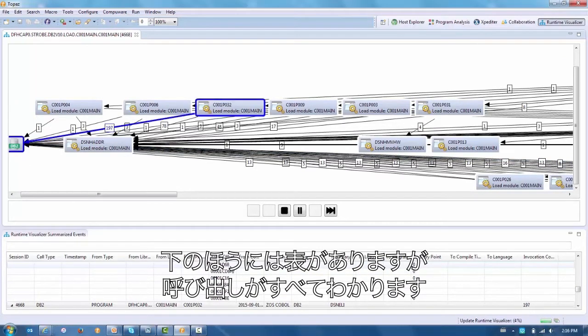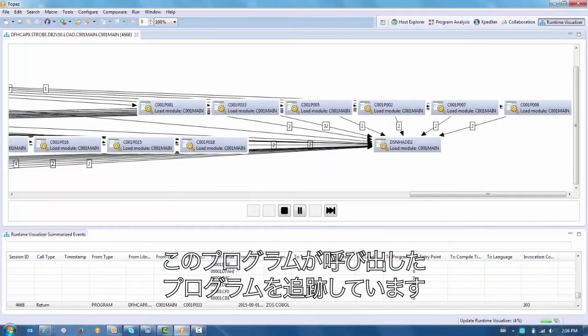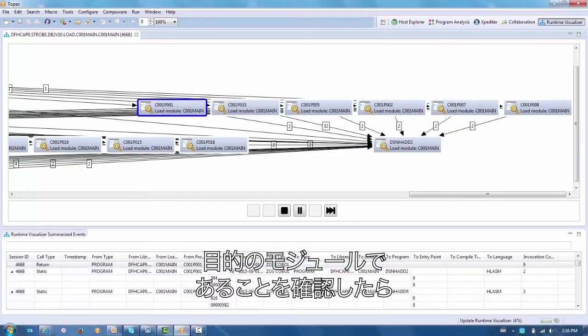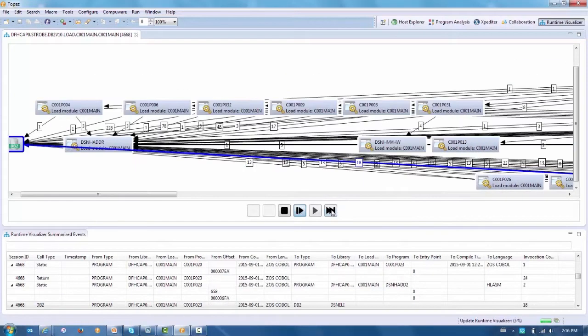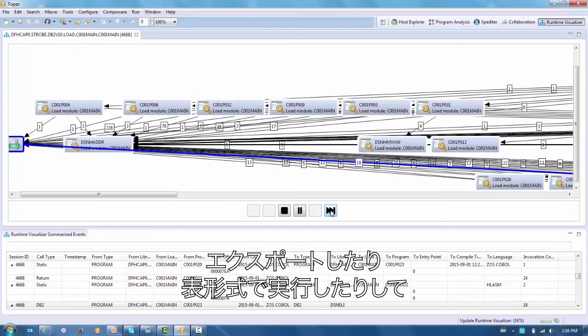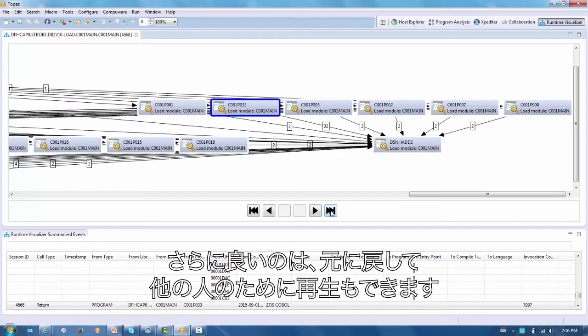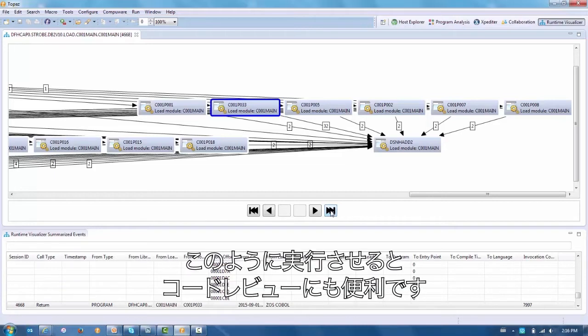Down below, I can see the table that shows all the different calls. So I can see it's a trace: this program calls that program. I see the library. I can see the compile date, so I can make sure that it's the right module. And this can be saved, and I can use it later so that I can export it, run it through a spreadsheet, really examine it there, or even better, bring it back in and replay this for someone else. Say, hey, I think this is how it's all working. Run it through, and everyone can see. It's great for code reviews too.